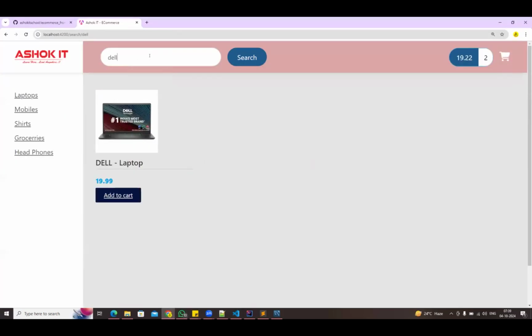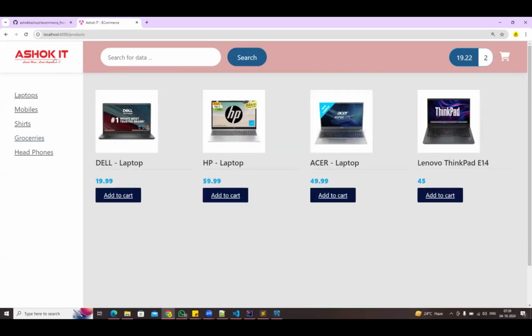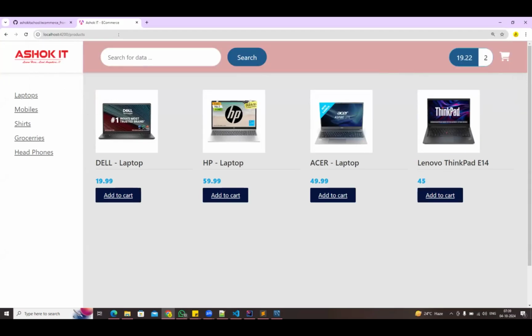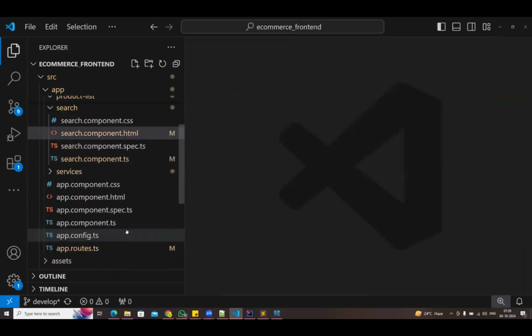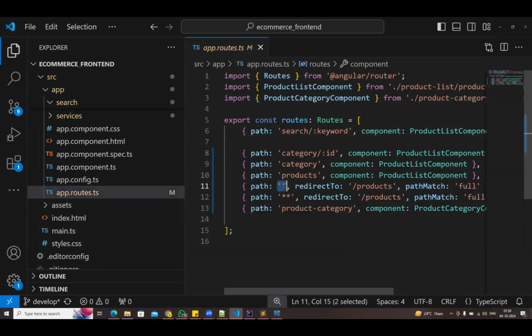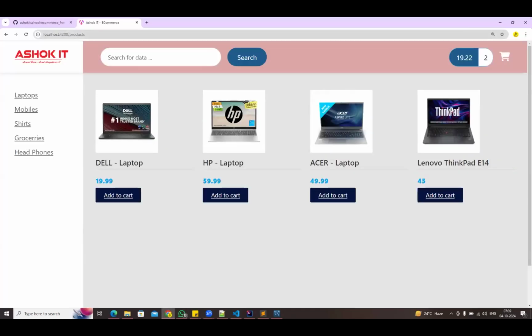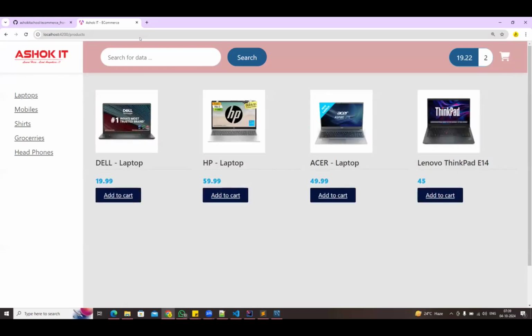Now that search functionality is also working as expected. We are good. When I access localhost colon 4200, it will be redirected to the products URL pattern. As per our routing, when the URL pattern is empty, it will be redirected to the products list component. You can see the routes. When the URL pattern is empty, we are redirecting to /products. That's why when I access localhost colon 4200, by default it is going to products.